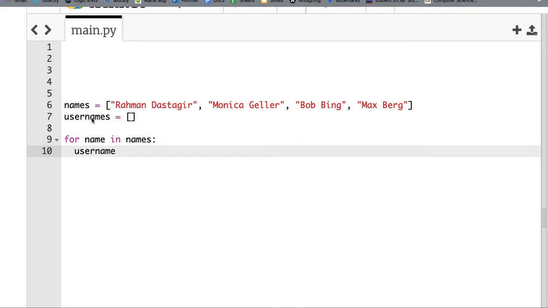And I have made an empty username list here. Now I go through each name, replace the spaces between the names, and convert them to lowercase, and then append it to the username list here. So append. Now we get the name dot replace.